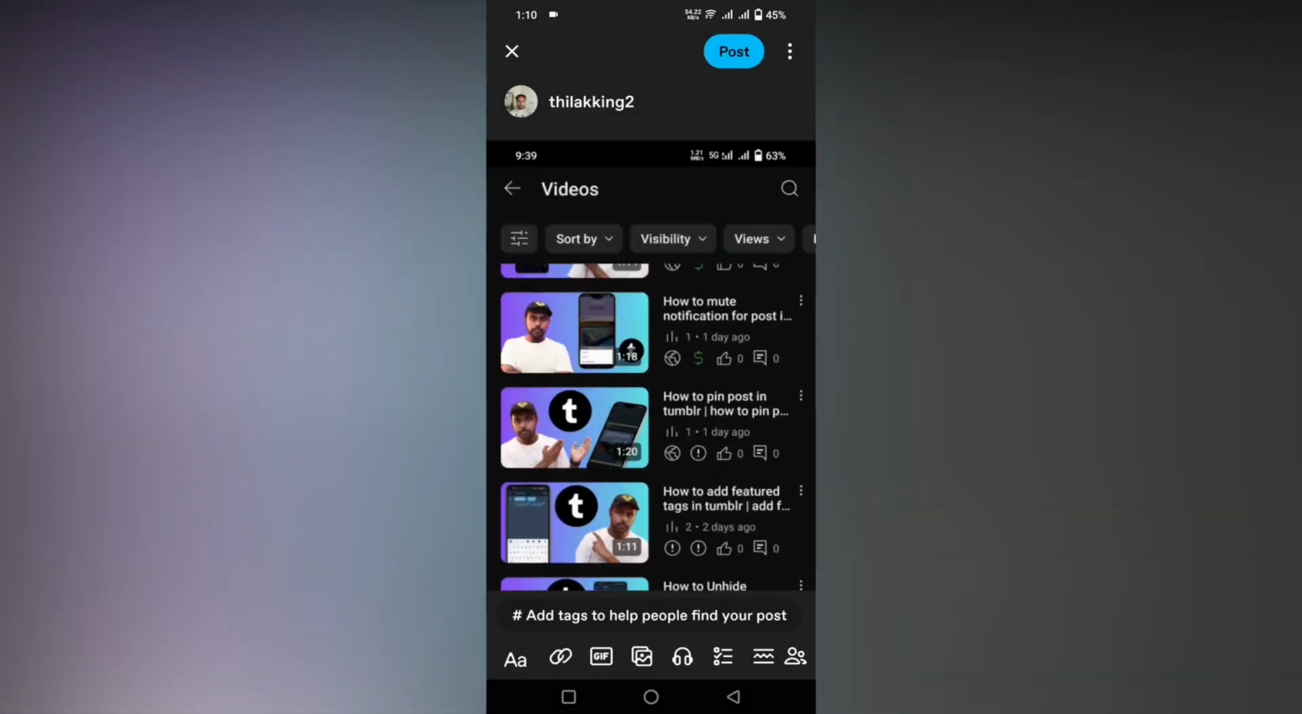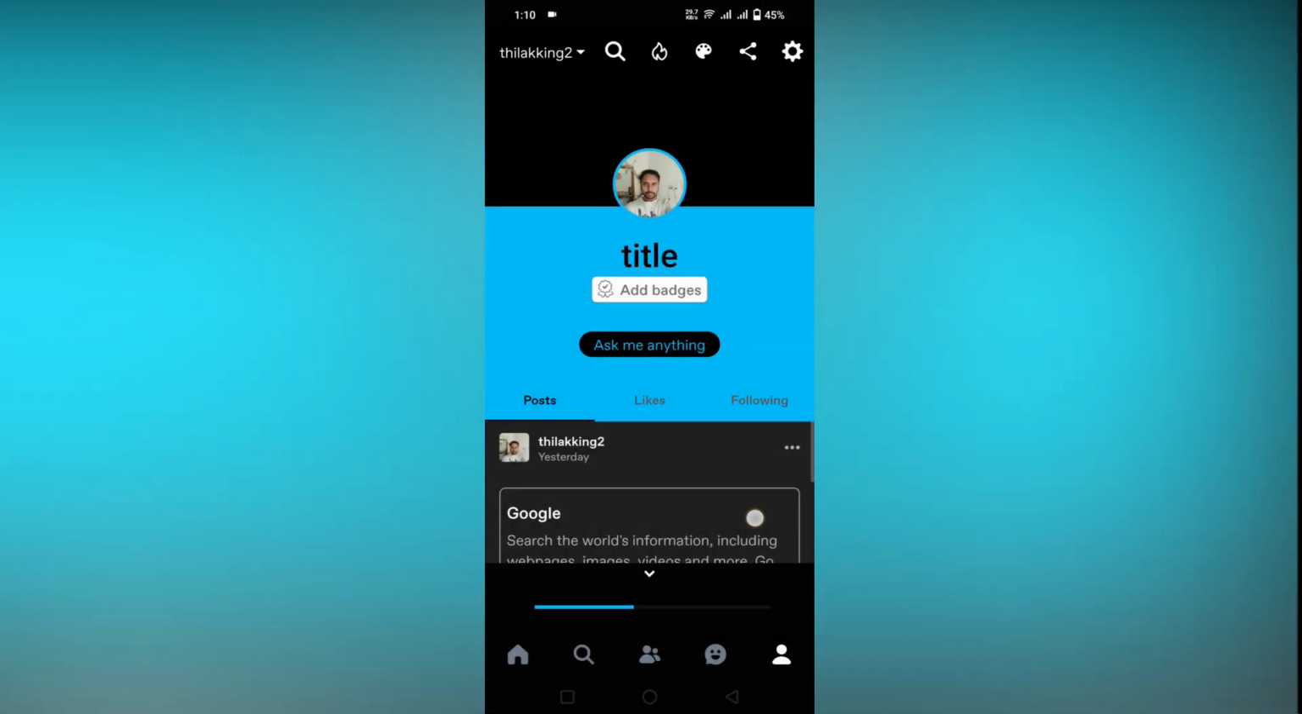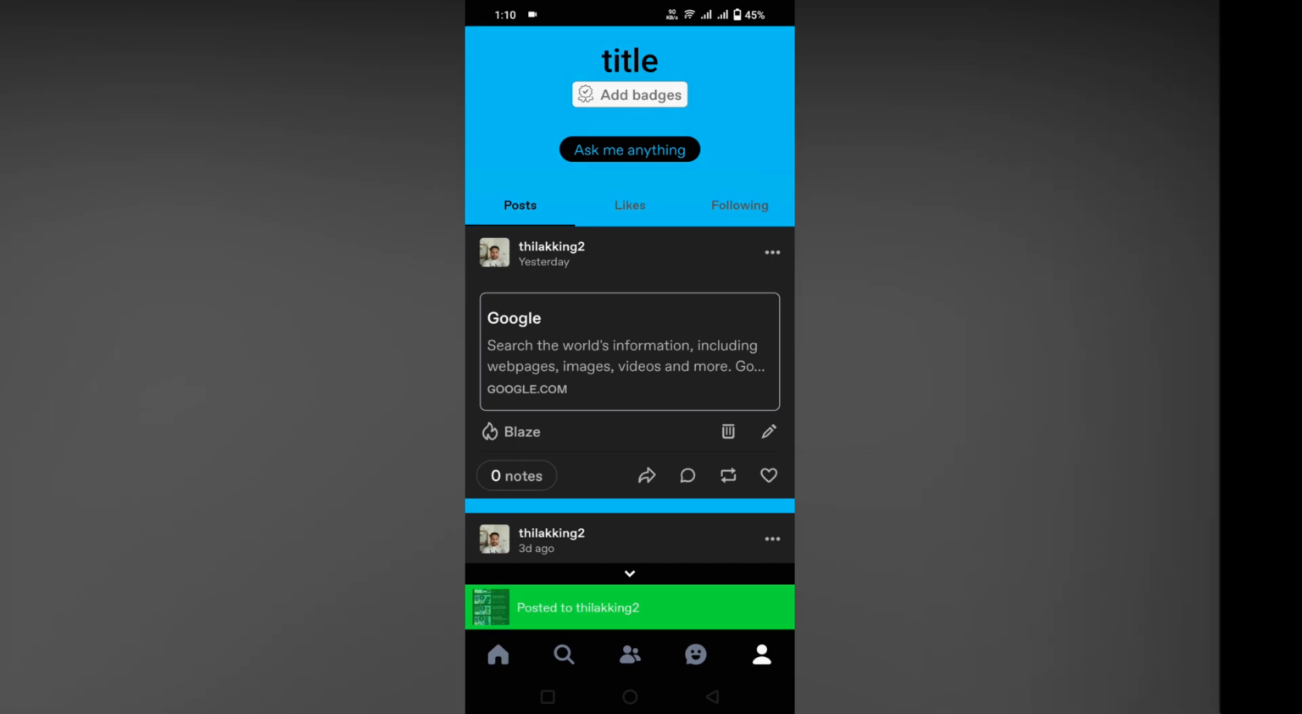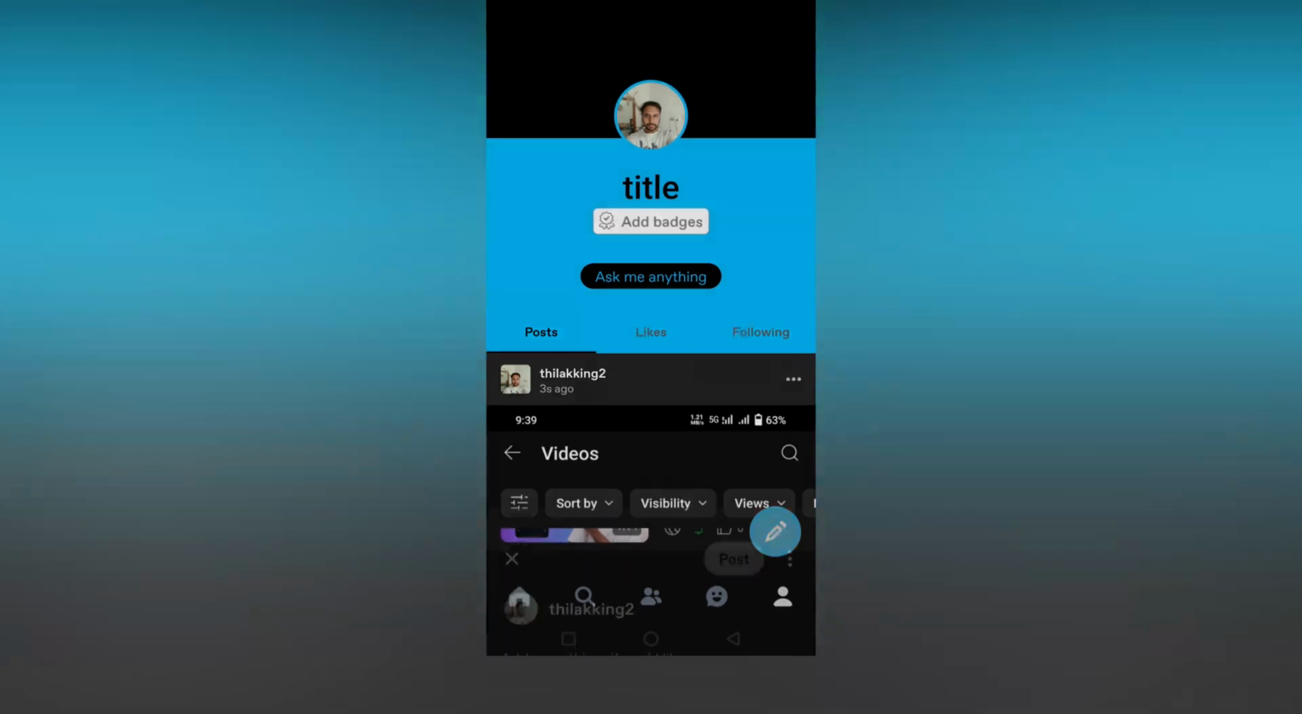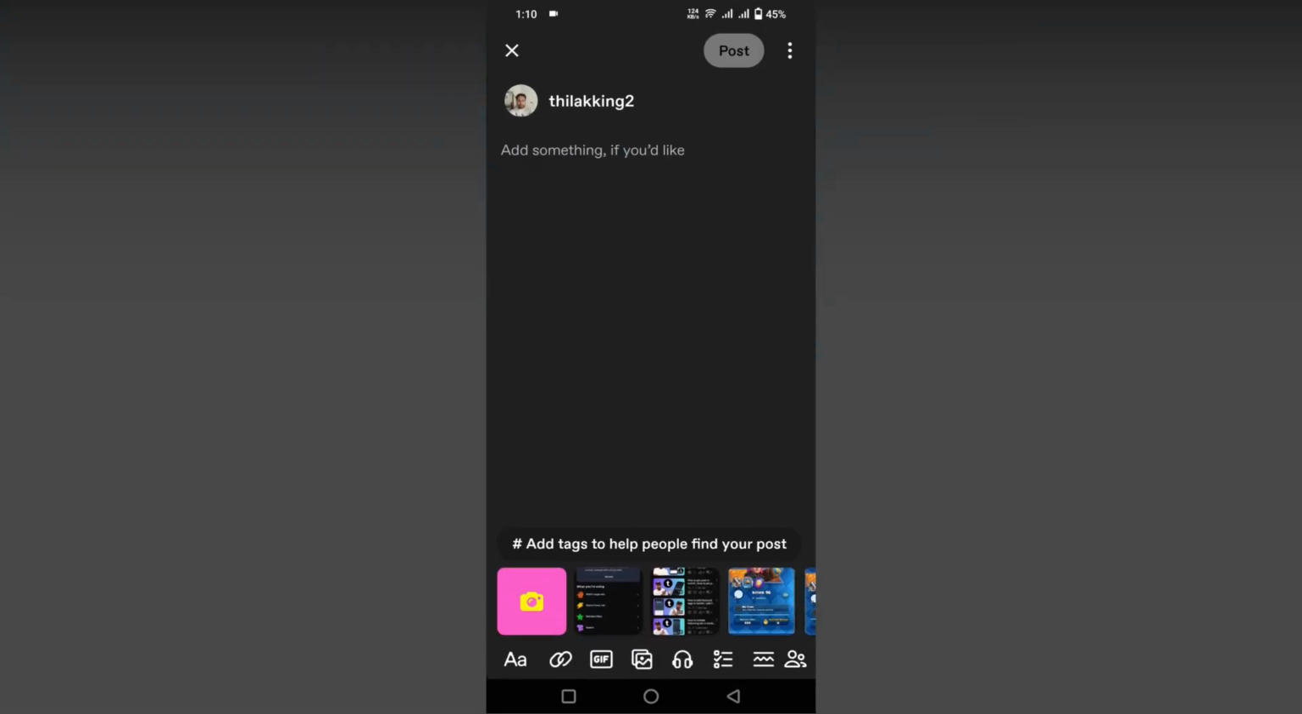Now if I just going to post this, click on the post option on the top. Now you can see the image has been posted. So this is how you just post the image on your Tumblr application. Click on the pencil symbol. You just need to click on the image tab on the bottom section. You can just easily post it.